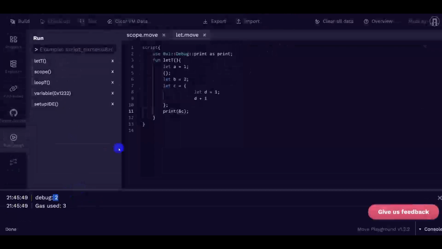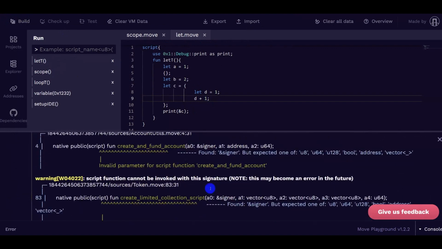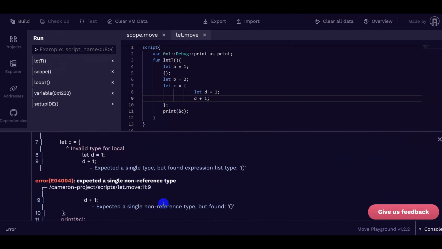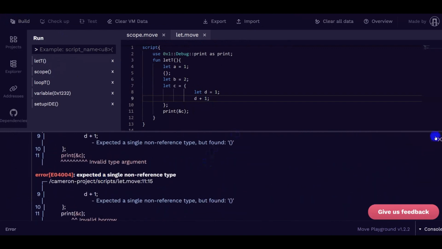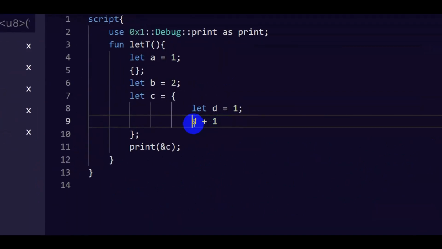So what happens if we add a semicolon after d plus 1 and build? Well, errors. So if no expression is returned, then we can no longer assign a value to c. Okay, time for wrap up. Only the last expression in the scope can have no semicolon, and in that case it is treated as a return value. So here with a semicolon, no value is returned, so nothing is assigned to the variable with the keyword let. Okay, that's it for this section. See you in the next one.